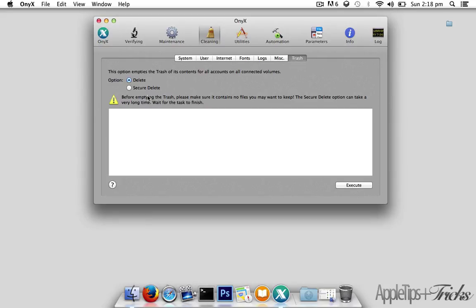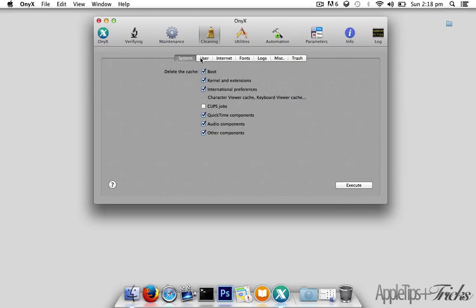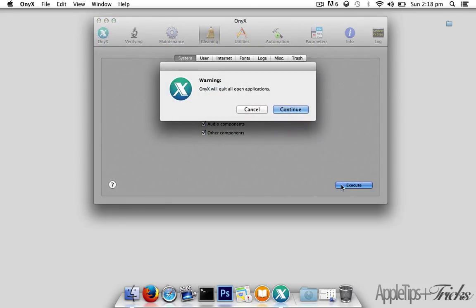If you have something in there you want to make sure it's completely deleted and wiped, you can do secure delete, but I think that rewrites everything with ones and zeros. And, you know, so it goes through, does it a few times to make sure it can't be recovered. So I'll just use normal delete so it doesn't take too long. So yeah, you choose in here what you want, and you go ahead and press execute. So it's going to quit all your open applications just so there's no problems. Press continue.